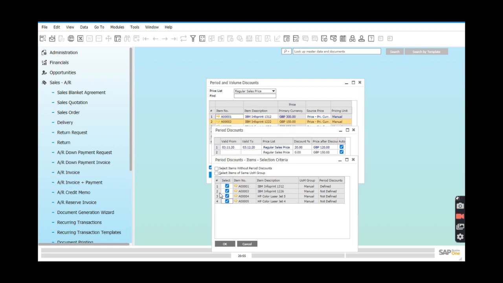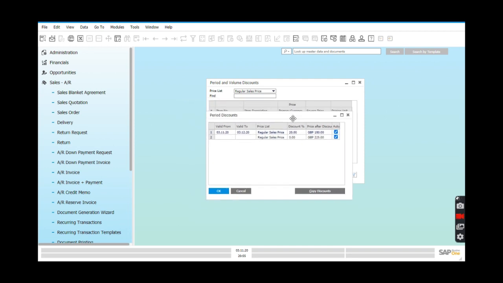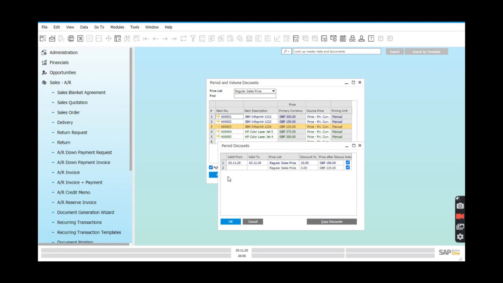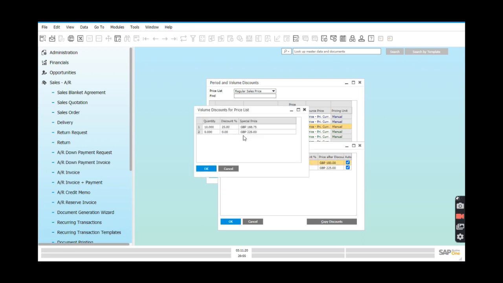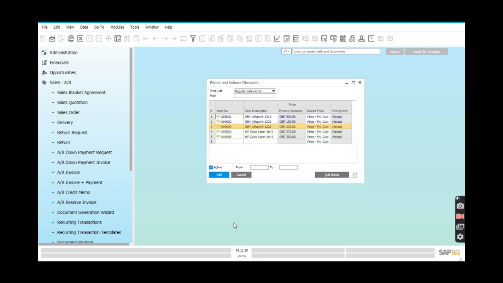Let's assume that the discount for A002 will be copied only for items 003 only. So I'm going to do that, and then I'm going to click OK. So if I go now to A003 and click period discount, then I already copied what was from A002. This is the same information there if you try to look at it. Okay, so that's correct.